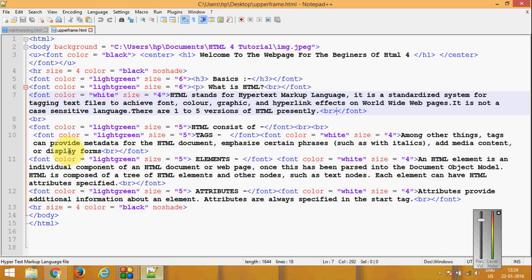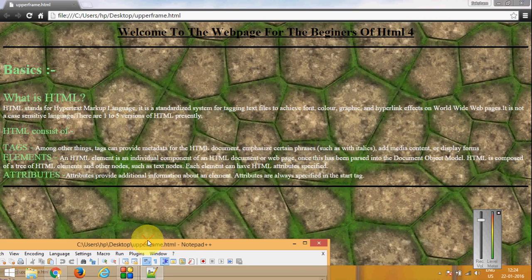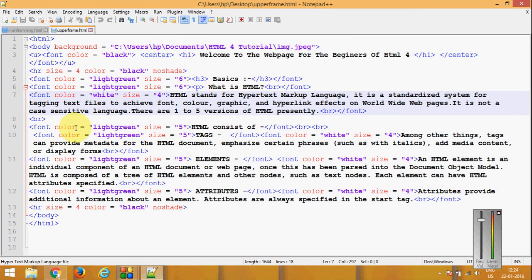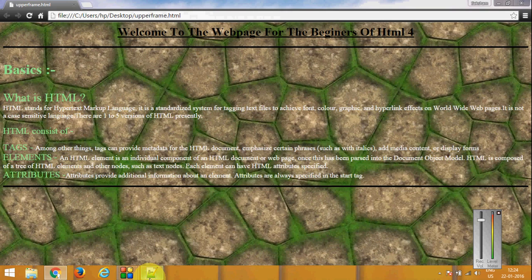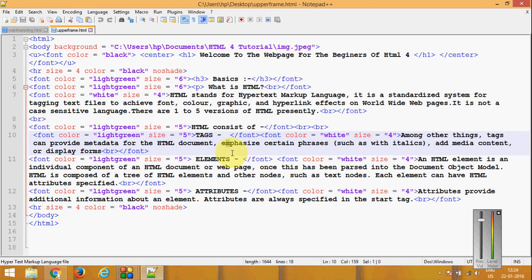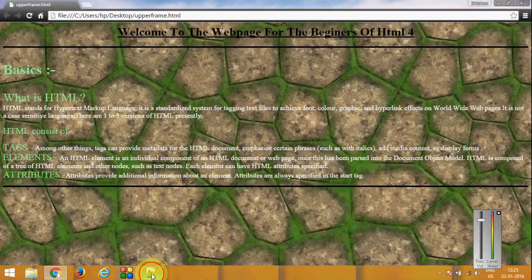So after that we have written HTML consists of as a heading, then font color, its size is 5, greater than the answers' size, since the question is greater than the answers. And after that we have closed the font tag, and then typed 2 times BR. At first it will break the line and start the text from the next line, and then it will leave a line. After that, these text tags, elements, and attributes are of the same size as the questions.